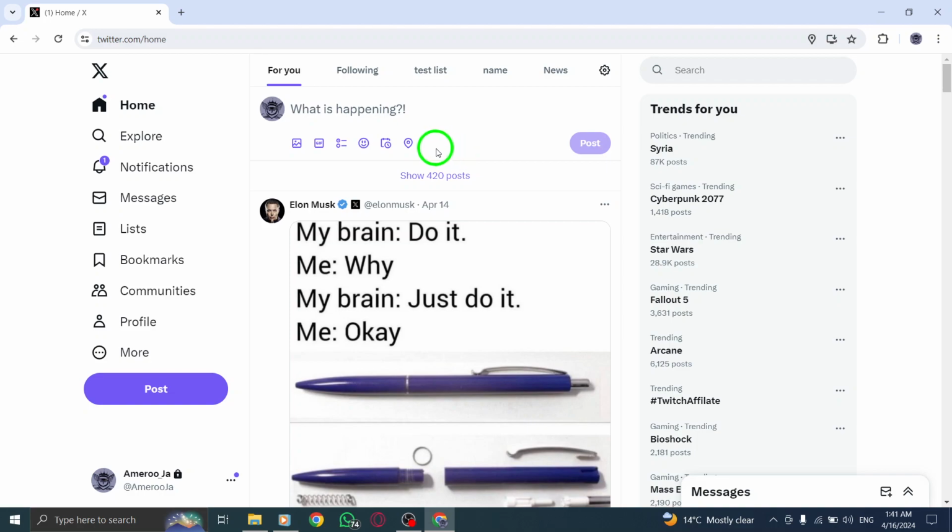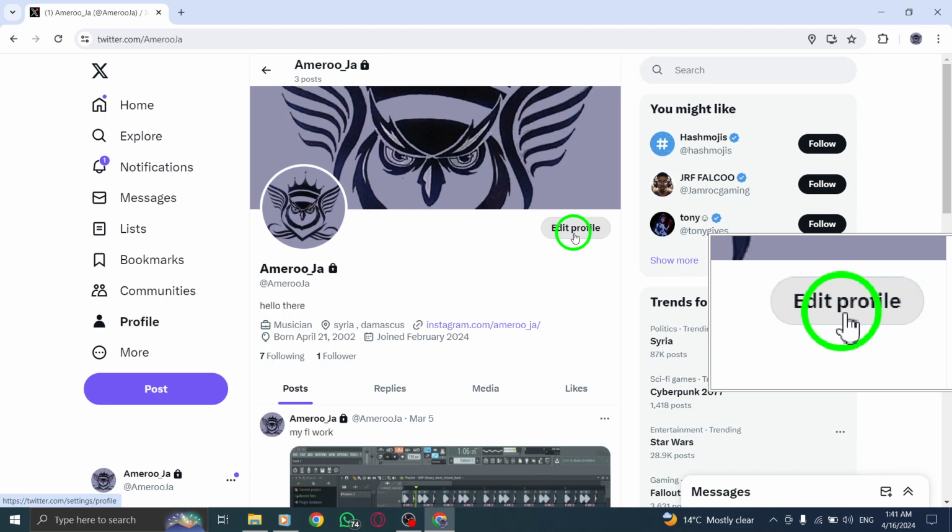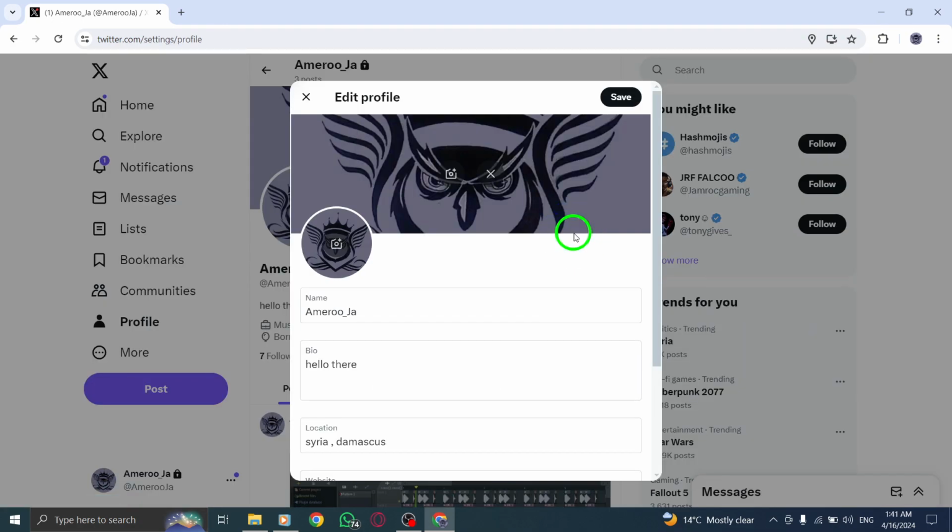Start by clicking on your profile image at the top right corner of the screen. This will take you to your profile settings. Next, find the button in the top right corner that says Edit Profile. Click on it to access the profile editing options.